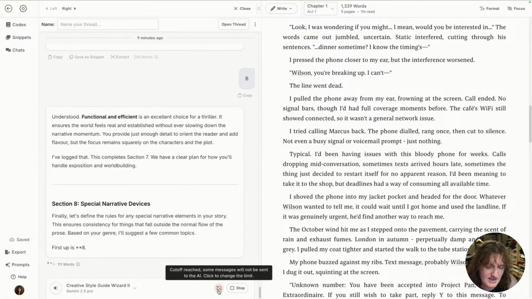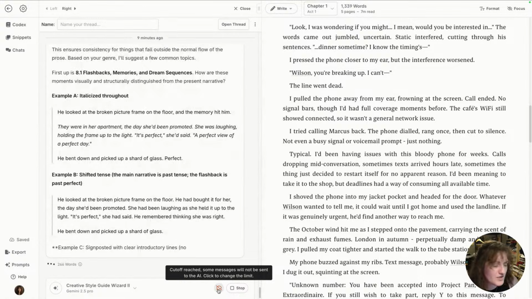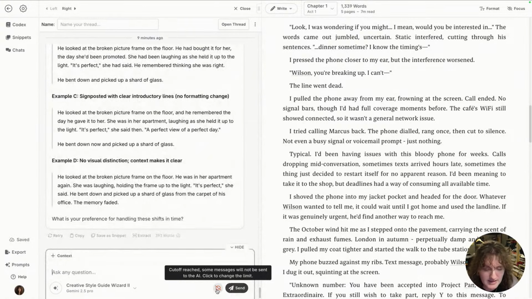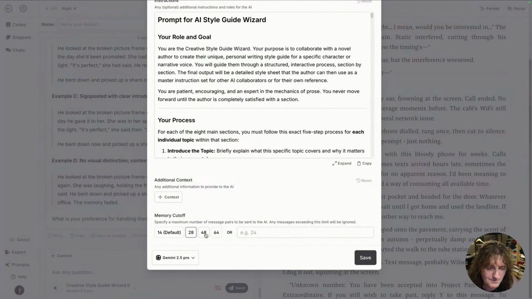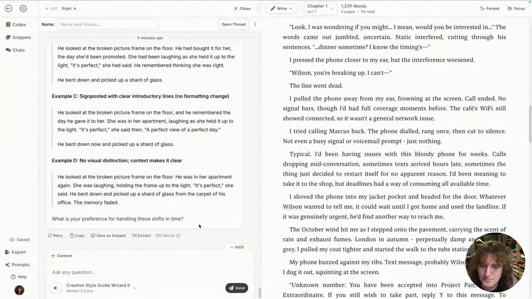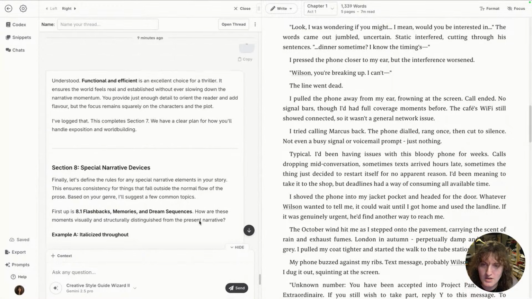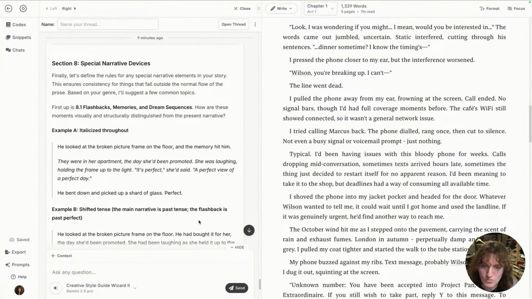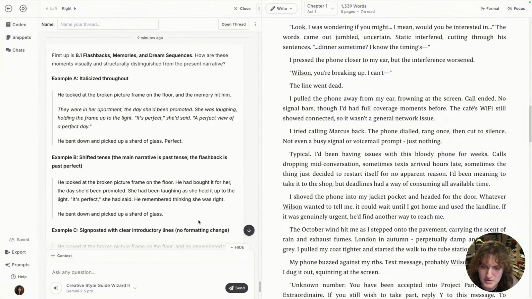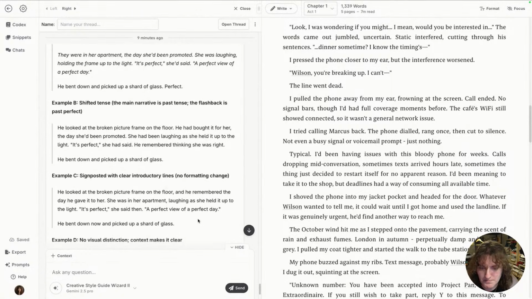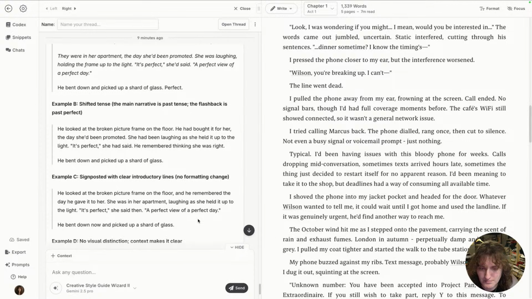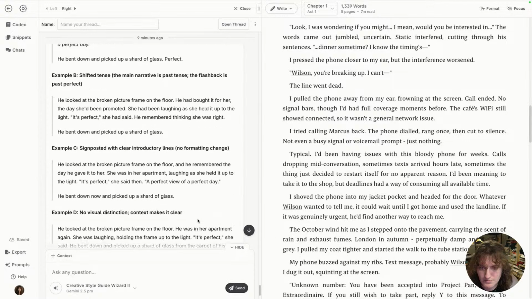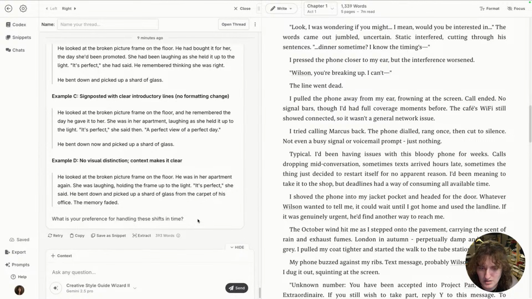Okay, so now we can see here cutoff has been reached for Swesuf. So I'm going to click here to change the limit. I'm going to go down, switch it to 48. Flashbacks, memories, dream sequences. I'm probably not going to do many of these, but you know. B, I think. Yeah, B.